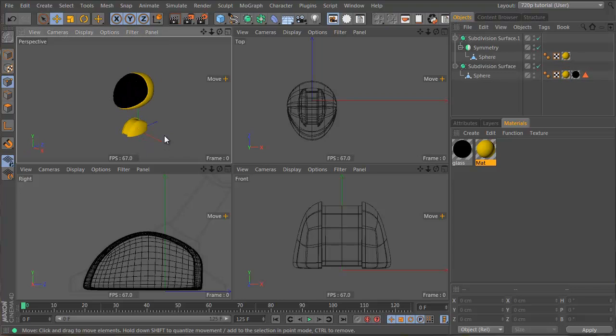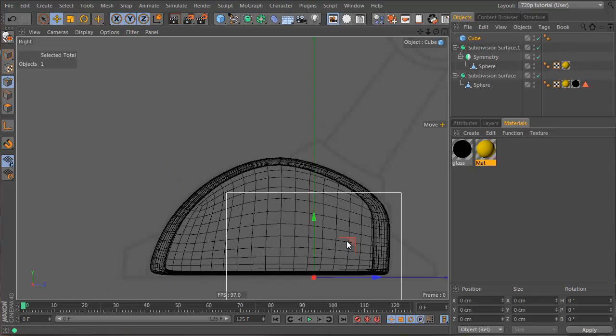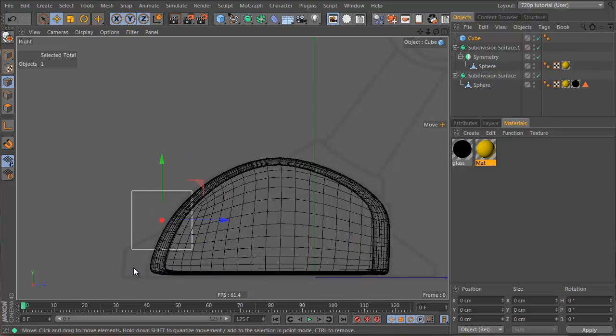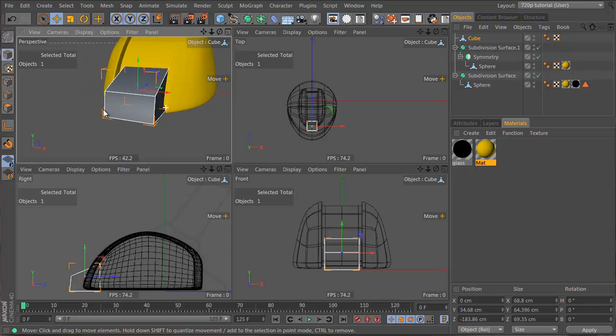Pretty nifty. So next thing is we want to add these little blocks here. So let's just make a cube. Let's move them over here. Let's scale them down. Let's make them editable. Go to point mode. Let's move these guys so it's the right angles. Seems about right. Go back to the model tool.